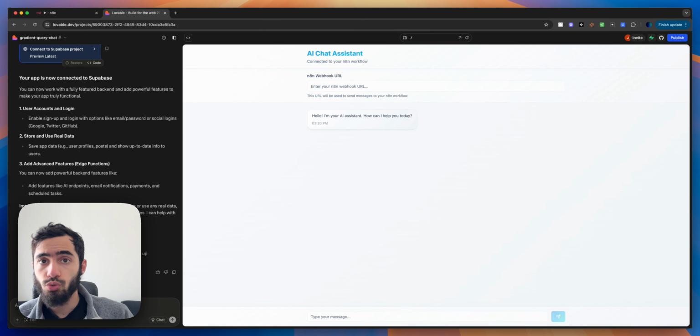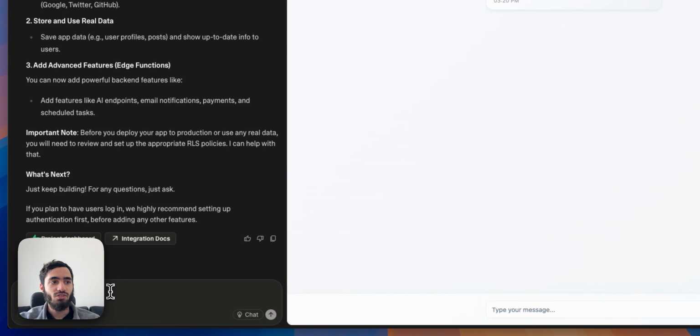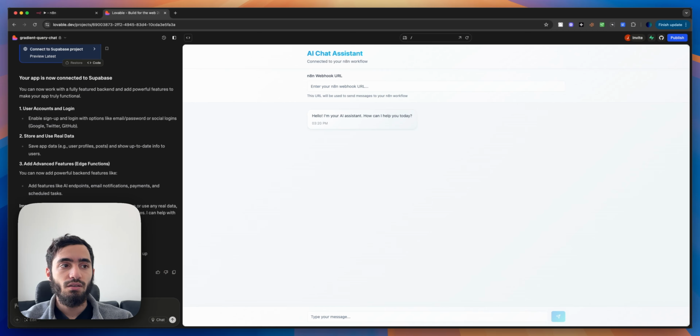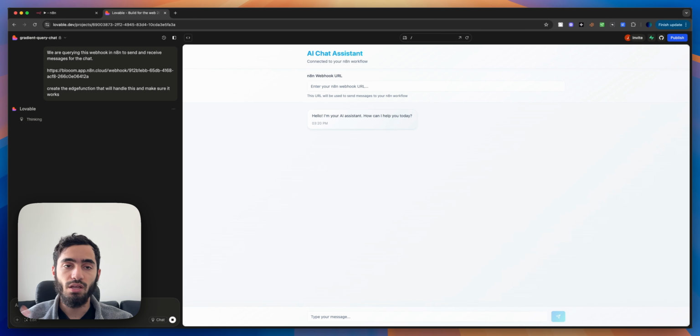So now my face is over this text, but let's just write what we need to do here, so you will see the prompt. So we are querying this webhook in n8n to send and receive messages for the chat. So do like that, and then create the edge function that will handle this and make sure it works, something like that. You know, this is the most important thing. You don't even have to say create an edge function because it knows that.